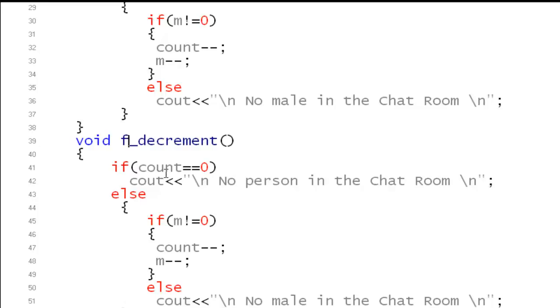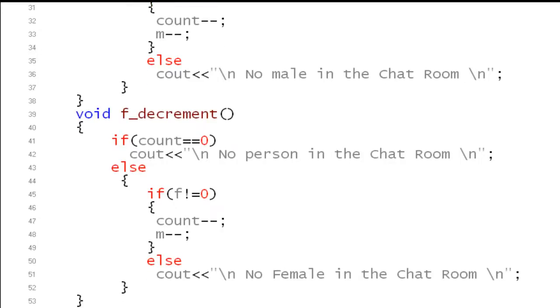Okay, and again I'm saying if count is equal to 0, no person in the chat room. Else, in the if part, I will not say male, I will say female. If the female count is not 0, then you're going to decrement the female count. Else you will say there are no female in the chat room. Fine. And one more function which I will have is the display function, and this display function will make it a bit interesting.